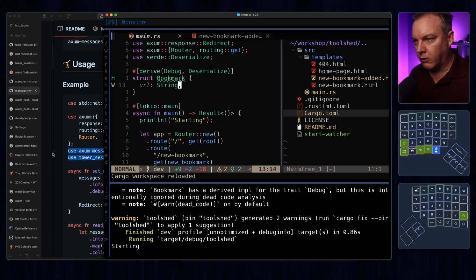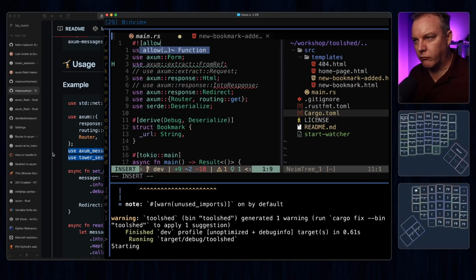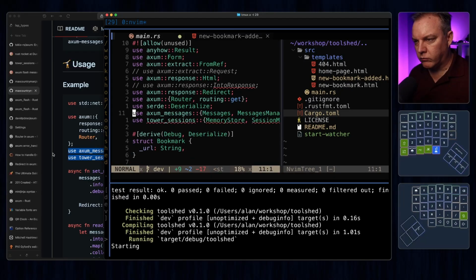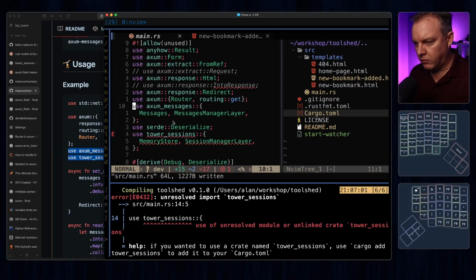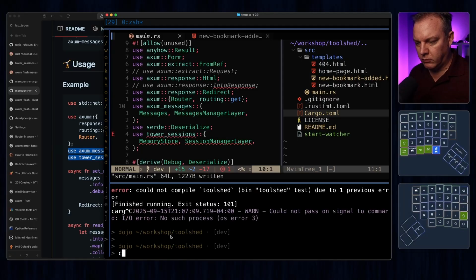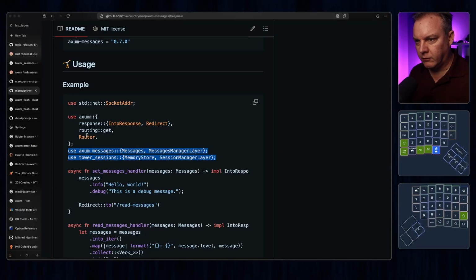Struct bookmark, use string URL. Why is that? Oh, because I'm not actually using it yet. Yeah, I'm going to turn this unused back on for a second. Allow unused, save. Add those in there. We're going to need tower sessions. Yeah. So let's do cargo add tower sessions and see.